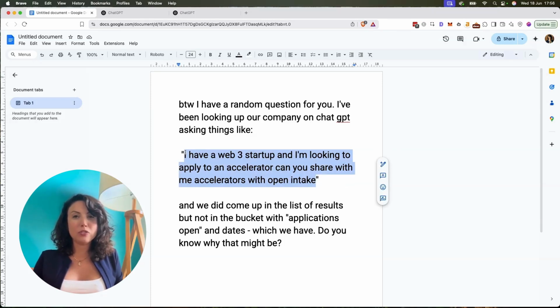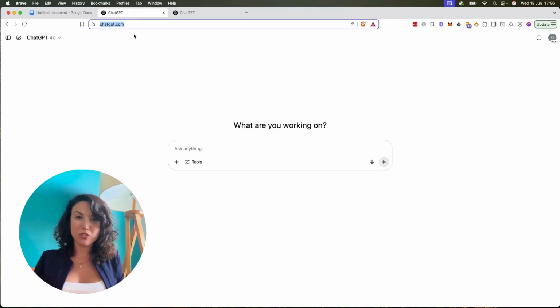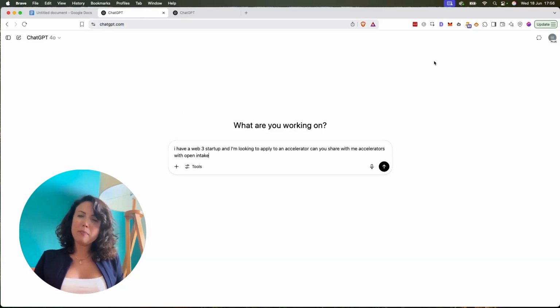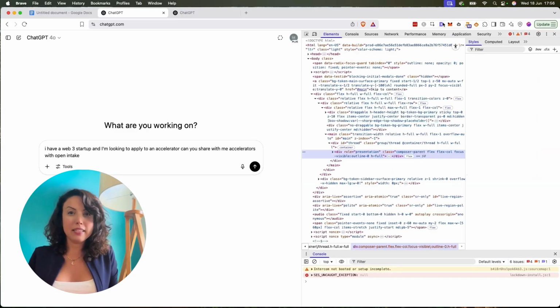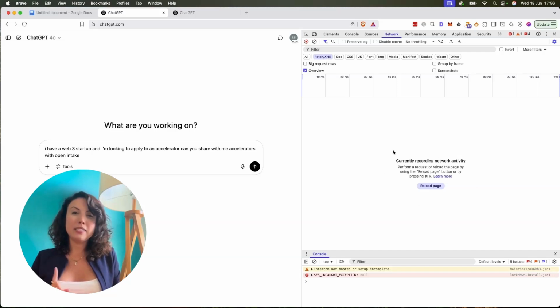So we are going to do this search that she was doing, and I'm going to show you a little trick. Before that, I'm going to copy and paste this, and I'm going to inspect. I'm going to go to network, and yeah, we cannot see anything here. But look what happens when I run the query.